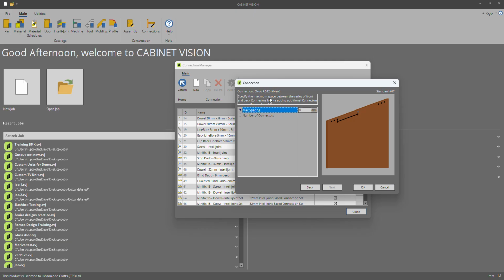And then here, specify the maximum space between the series of front and back connectors before adding additional connectors. So if you say, let's say if your unit or the part stretches above, the space between the two connectors is 600, it's automatically going to add another one. If that space is again 600, it's going to add another one. So what would you say is the minimum space there?